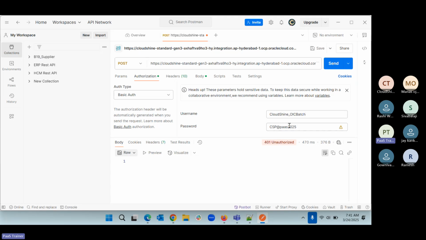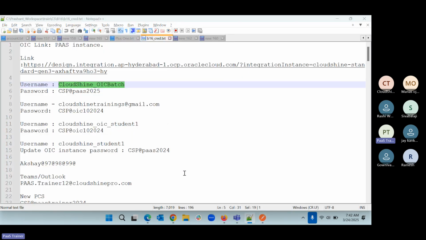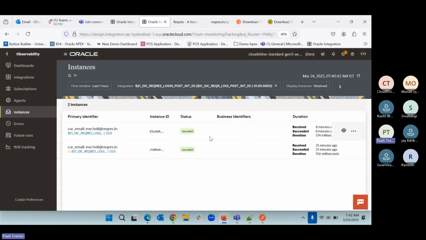right? So this is what we have given. Now we can go and click into send. If you see, this time we are getting that output from here. And if I come here into the instance, previously only two runs were there. If I refresh, you see we are able to see the third run also just now.